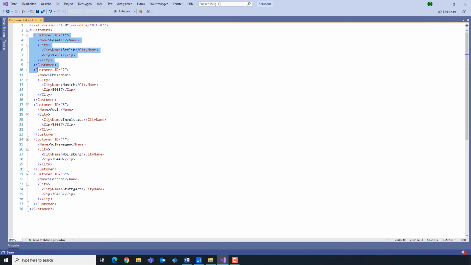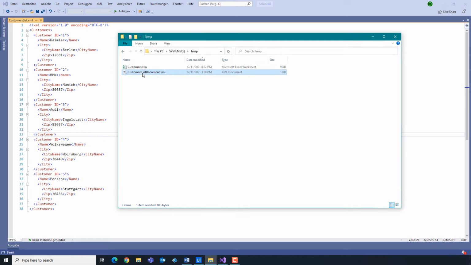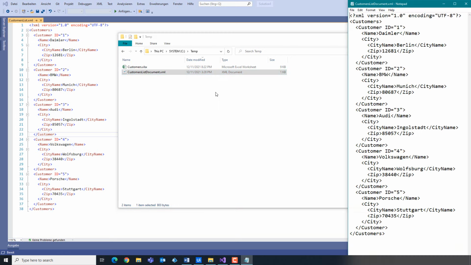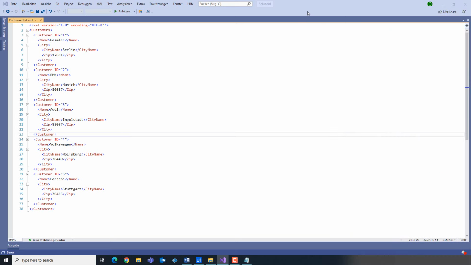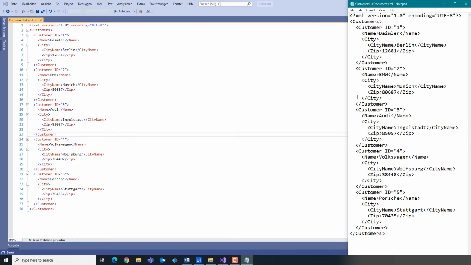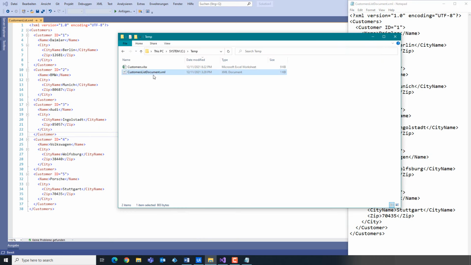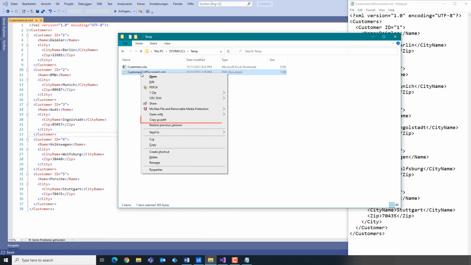In the first example I want to go through all customer elements, and get the child element, name. At the end I want to get the value of the child element name. I should get these values as output. I save the XML document in a file here. It's the same as here. I need the path of this XML file, therefore I will first copy the path.